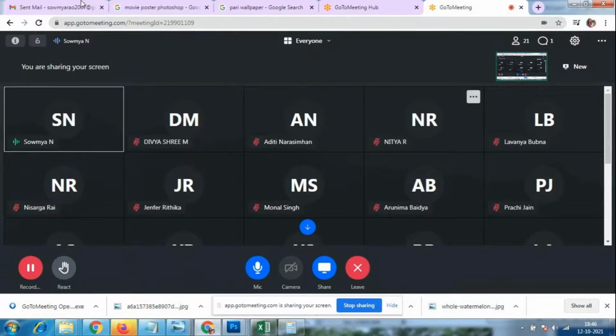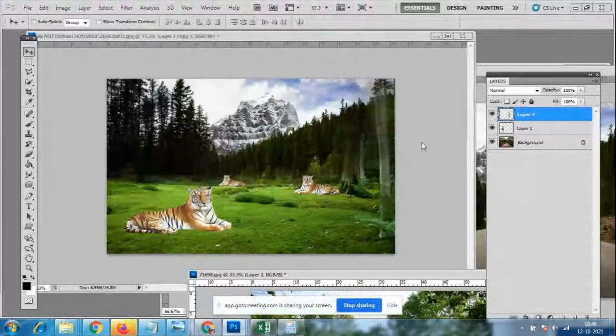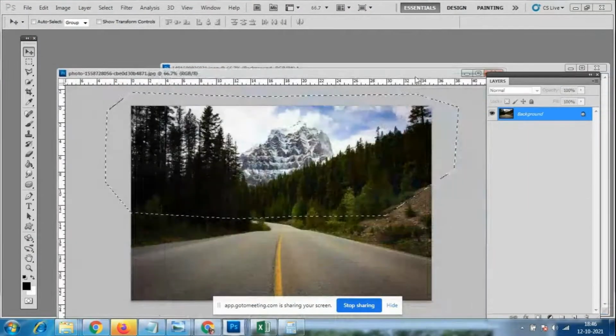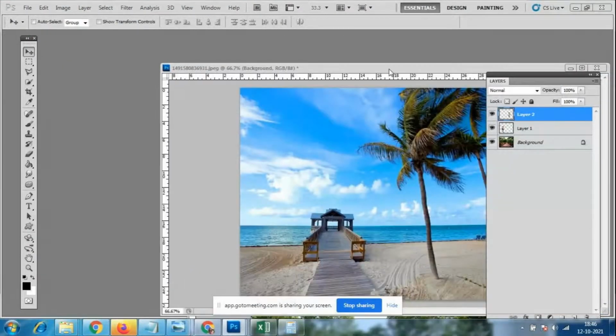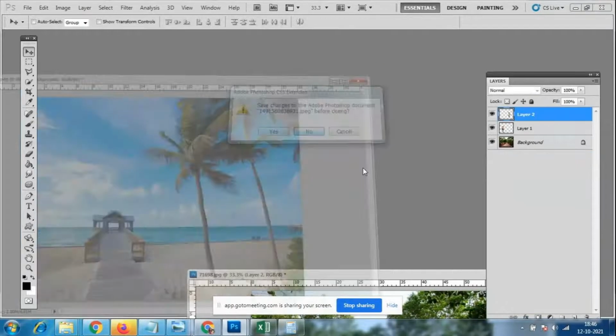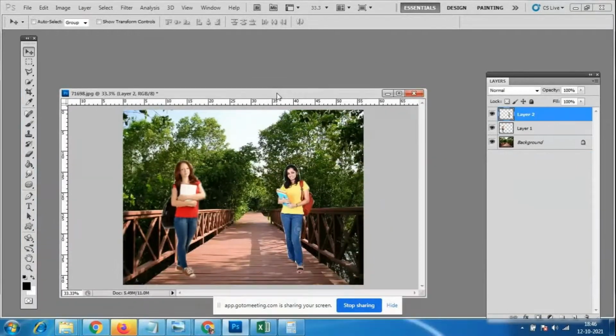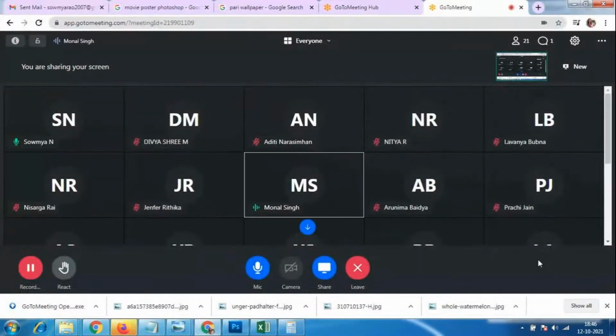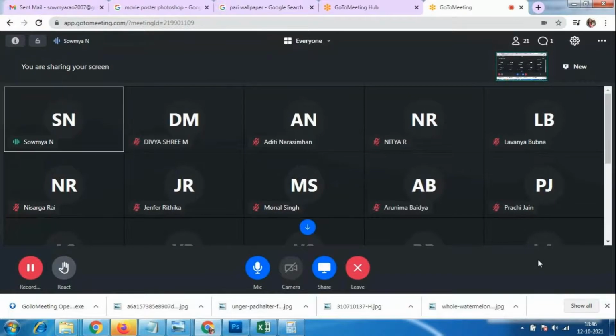So you have to use some creativity, and you have to send me the works tomorrow. I will show you some examples of what we can create with this. I'm closing all these files. Anybody having any doubt? No, ma'am. Give me 1 second.